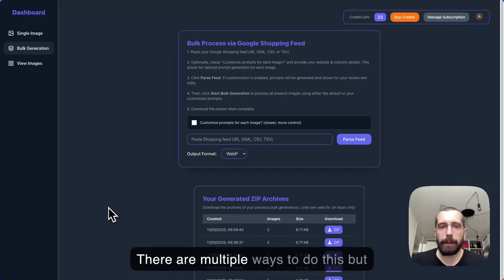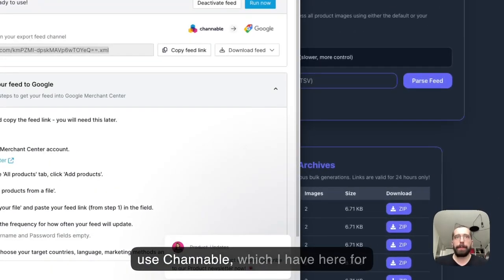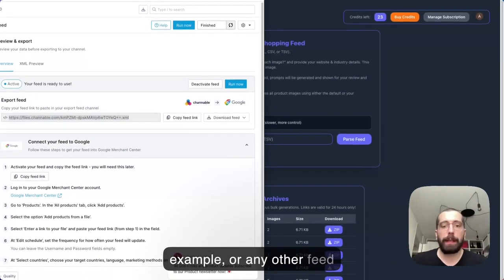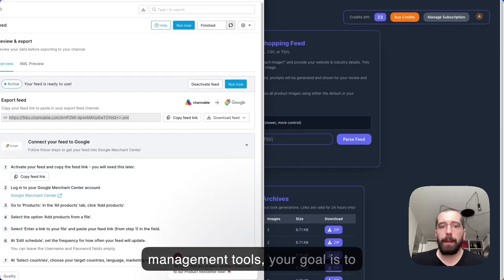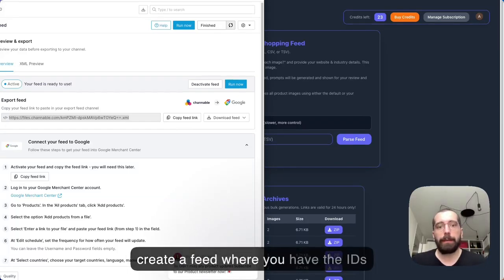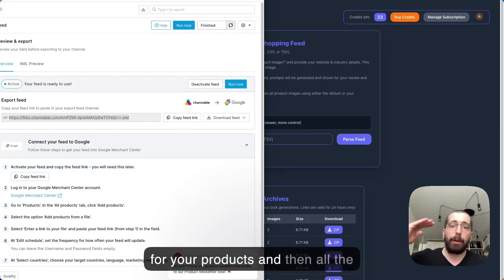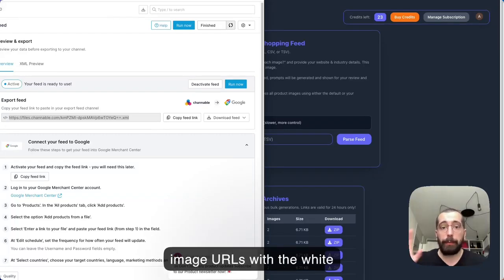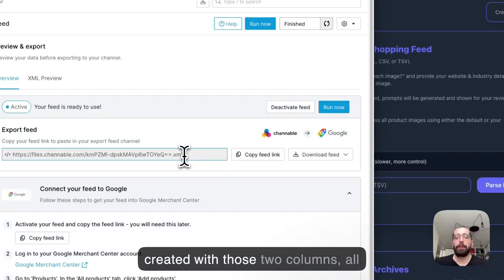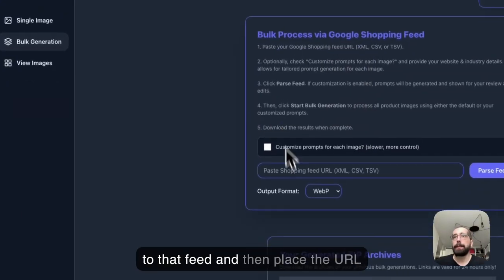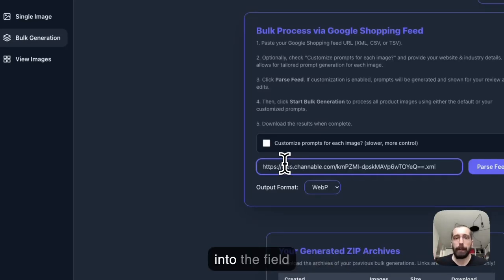There are multiple ways to do this, but I will show two popular ways to tackle this feed generation process. If you use Channable, which I have here for example, or any other feed management tool such as Datafeed Watch, your goal is to create a feed where you have the IDs for your products and then all the image URLs with the white background that you use in Google Shopping. Once you have that feed created with those two columns, all you need to do is just to copy the URL to that feed and then place the URL into the field in my tool.